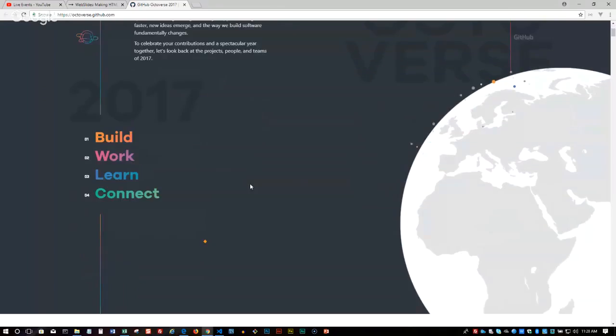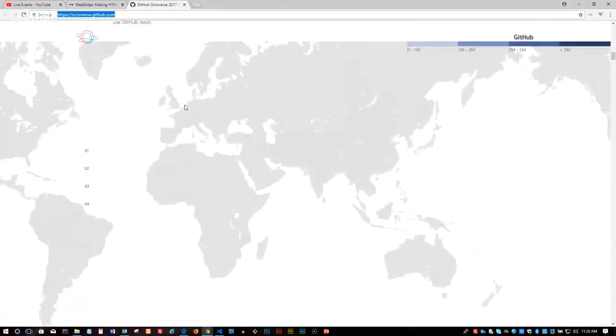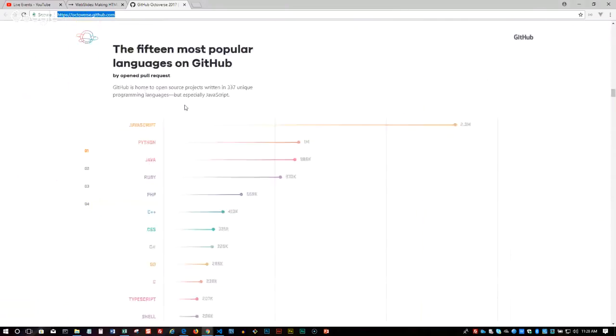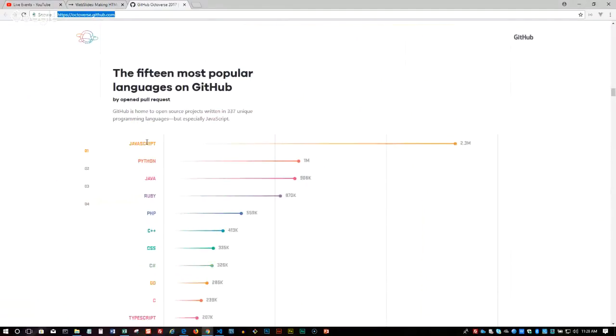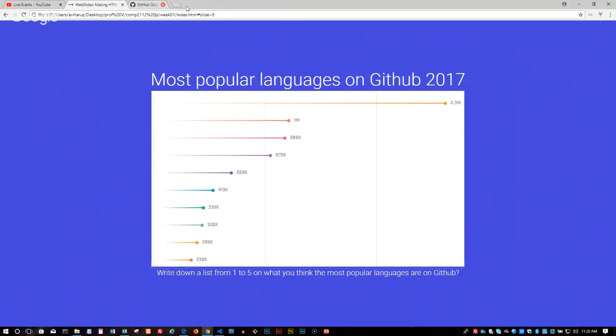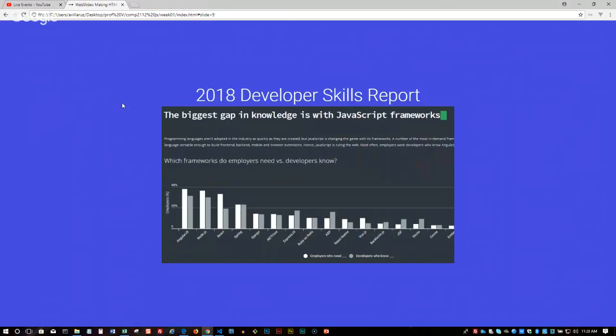Let's go to octoverse.github.com. The chart is somewhere here. Oh, there it is. 15 most popular languages on GitHub. Number 1, JavaScript. Number 2, Python. Number 3, Java. 2018.